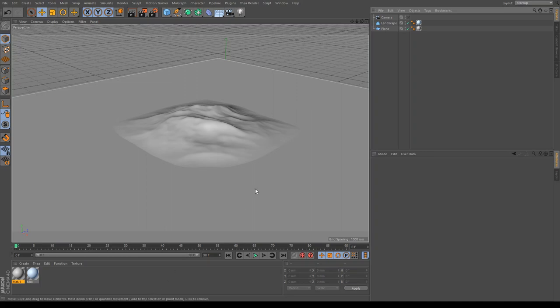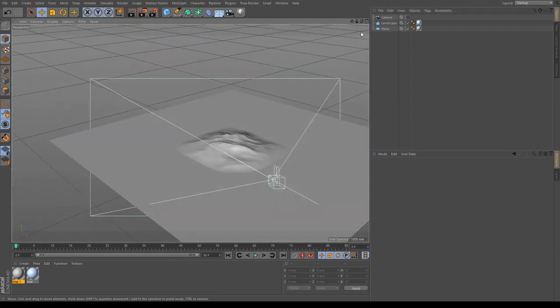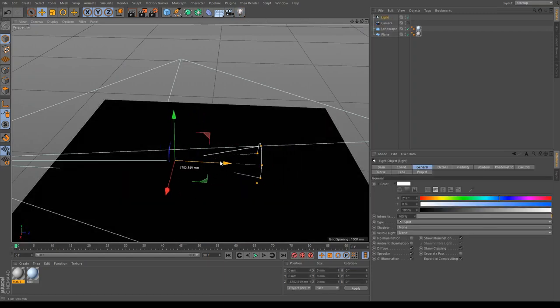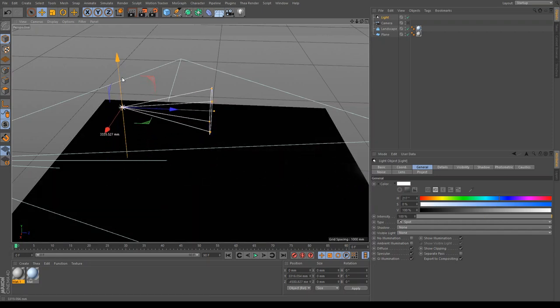Today, I'm going to be teaching you guys how to do volumetric lighting in Cinema 4D. So, yeah, let's get started. It's not too hard, but, yeah, let's do it. So, first, let's add a new spotlight, and drag it up a bit here.